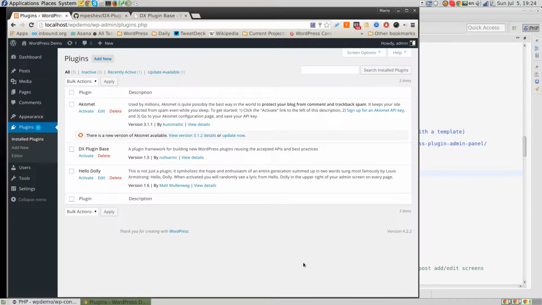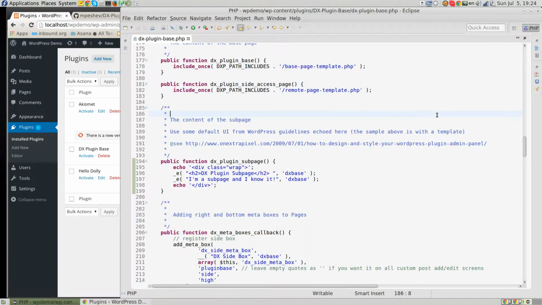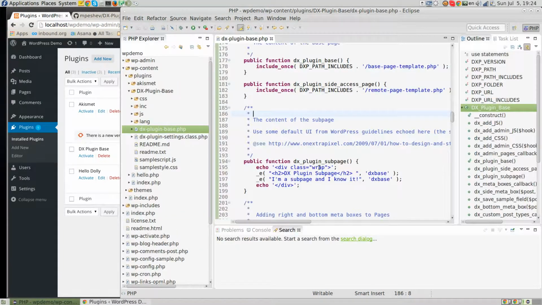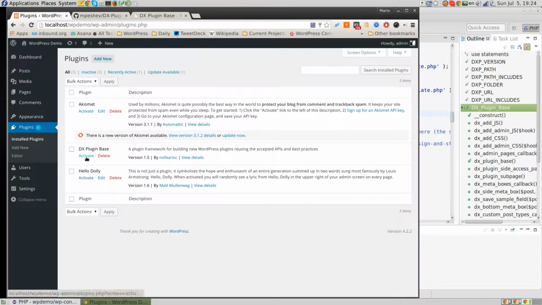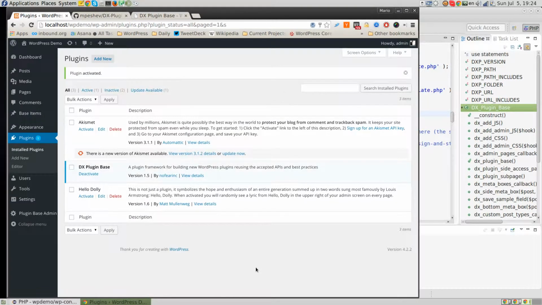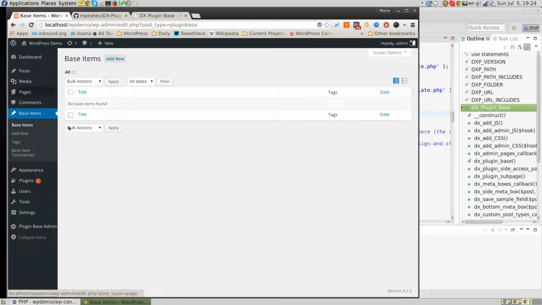So now I'm going to activate our DX plugin base plugin so that you can see how it actually works and what it does. Like I said, once you clone the repository, you actually have a working and fully functional plugin. As you can see, I'm going to activate it, and suddenly a few things appeared in our WordPress admin dashboard. For example, we have the base items, which is our custom post type that we have created. You can simply add your own base items here.